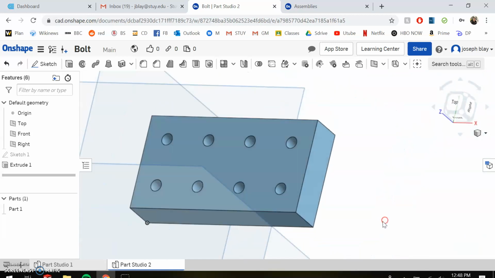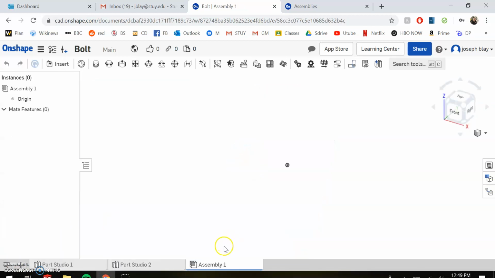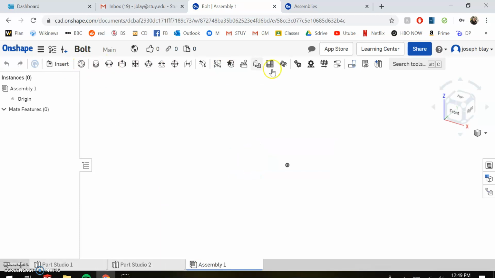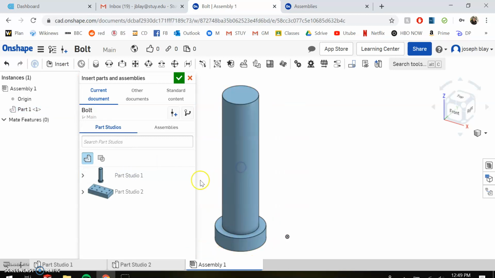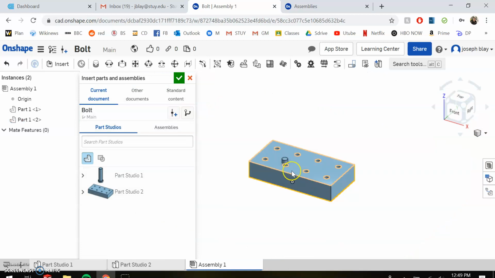Okay, now that I have this part, I can go ahead and create my assembly. If you already have an assembly tab in there, you can just click on that. But I seem to have deleted mine, so let me create an assembly. And this will not work the same as parts. You'll notice the ribbon, the menu up top, looks very different. What we want to do is take our parts and insert them in here. So I'll take my bolt and I'll insert that, and I'll take my rack and insert that as well.